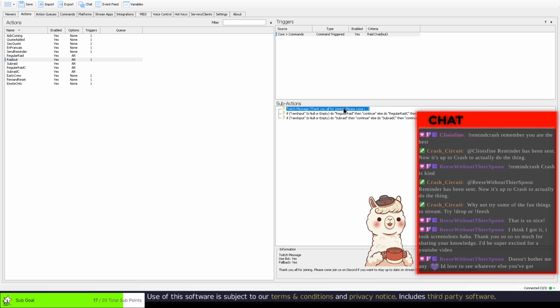So the first thing it's going to do is send a message to chat that's going to say, thanks for joining. Please join us on Discord if you want to stay up to date. And then it's going to throw in this Discord link. So this Discord link, surrounded by the title or whatever it's called, is a user defined variable. This is a variable that I defined.